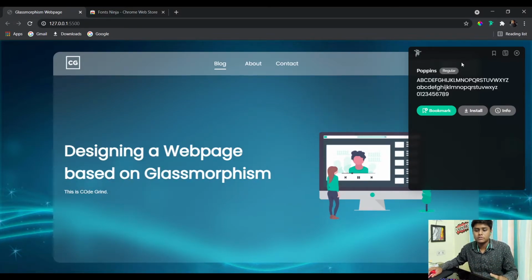So this is how you can use the Fonts Ninja, and believe me, it is very handy whenever you visit a website and you really like the font of that particular website, but you don't know which font they are using. So this can be helpful.